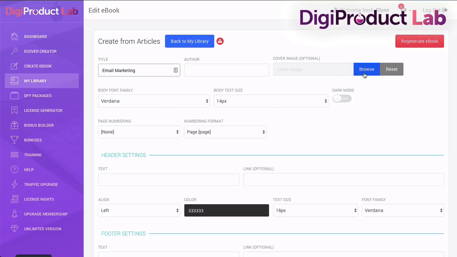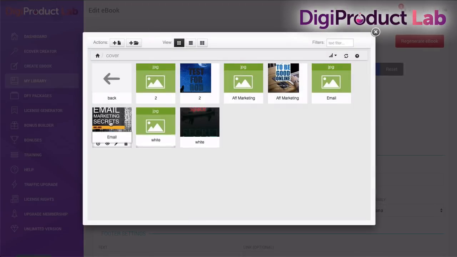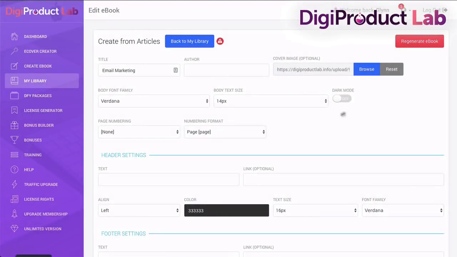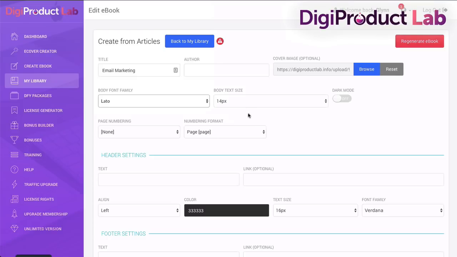I can choose a cover image. Now there's a separate video that goes through how to create the covers. So I'm just going to browse for one that I created in the video that we made there, and it was email marketing secrets. So I just click on that and you can see that it puts it in there. The next section I can choose a font. So we've got all these different types of fonts. So I'm going to go with Leto because I like it.